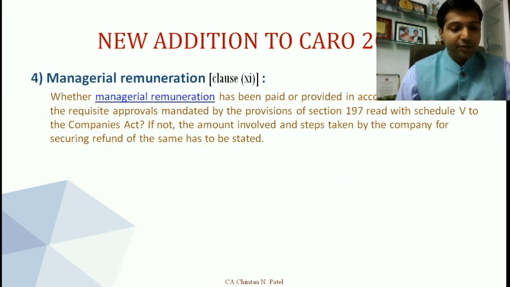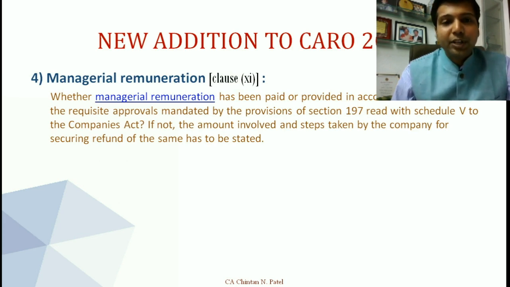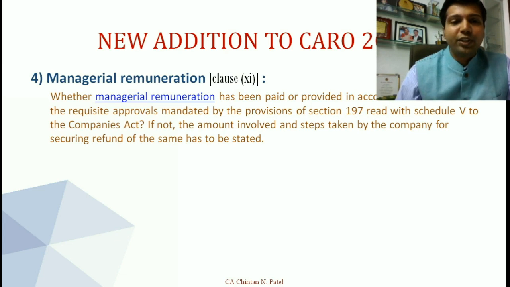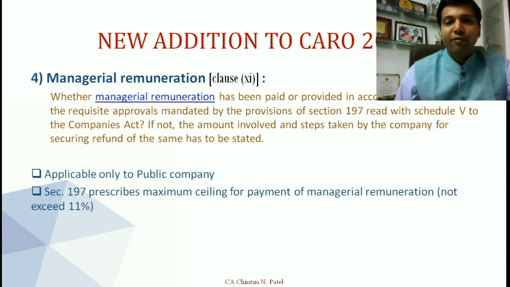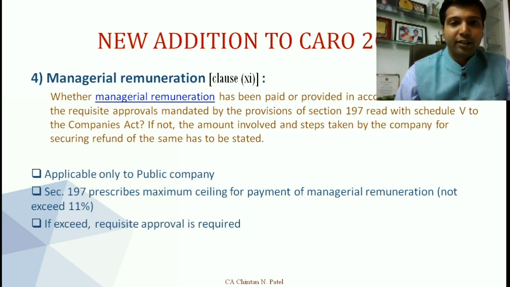Next point is on managerial remuneration. It says whether managerial remuneration has been paid or provided in accordance with the requisite approvals mandated by the provisions of section 197 read with Schedule V to the Companies Act. These provisions are applicable only in case of a public company. Section 197 and Schedule V specify that managerial remuneration shall not be paid more than 11%, and if it is paid more than 11%, then approval is required. So as the auditor, it is my duty, if it's a public company for which I am doing CARO reporting, to report whether the provisions of section 197 and Schedule V are complied with or not.